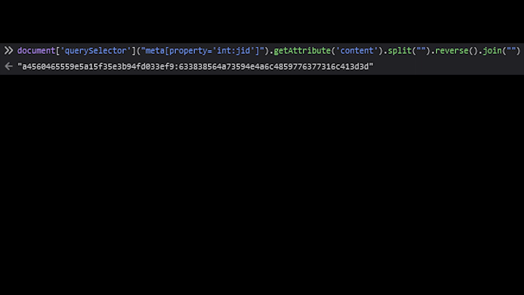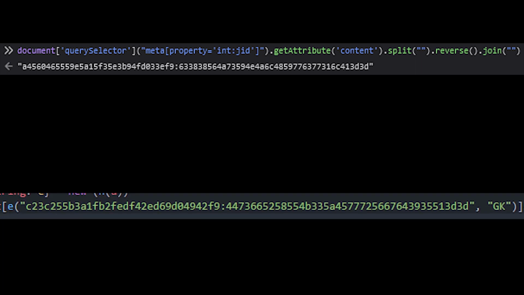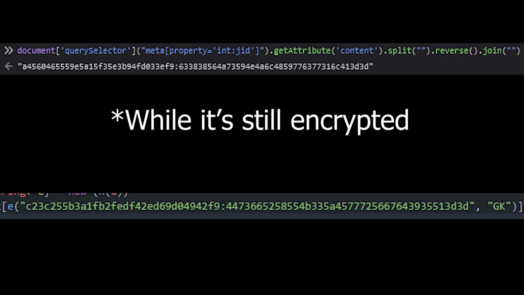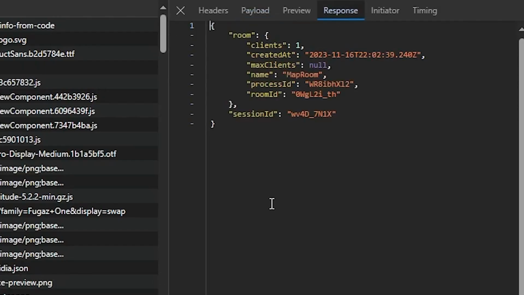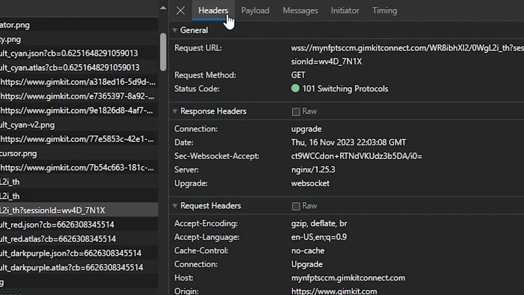Side note, it also looks like the JID we ultimately obtain is also encrypted, since it follows the same format as the other encrypted strings. There's no real reason to try and find out how to decrypt it, since we send it over while it's still encoded, and even if we could decrypt it, it would probably just be a random UUID. With that out of the way, the rest is pretty easy. Get info about the room, connect to the WebSocket.